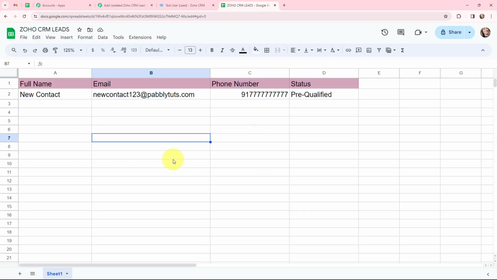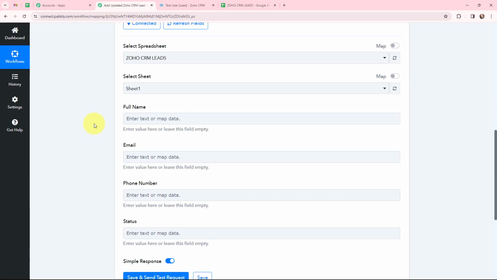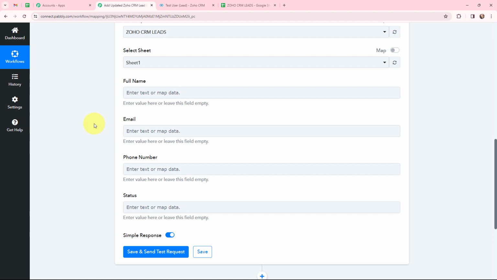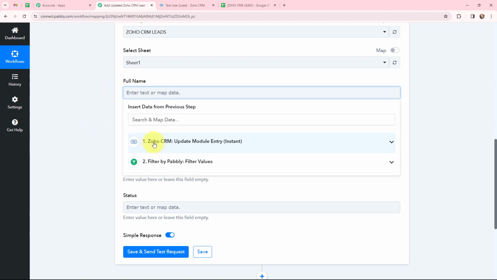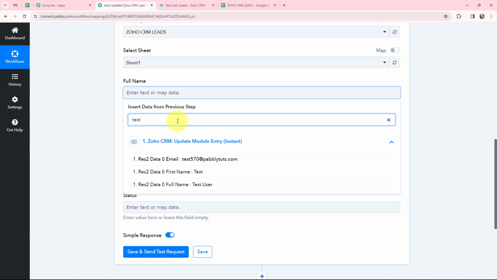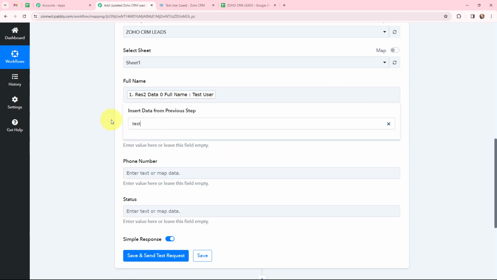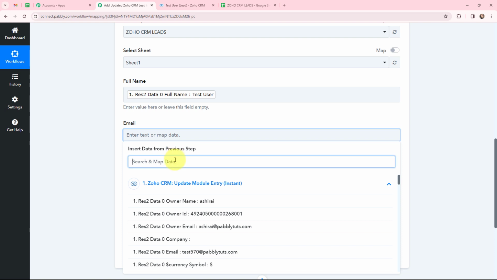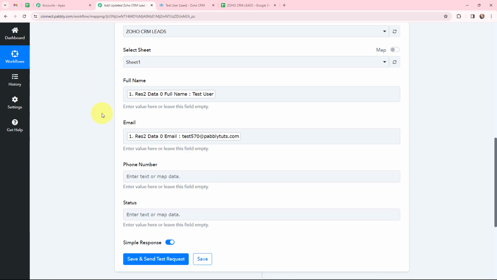In this Google Sheet, I want to mention the updated Zoho CRM lead details. So here in Pabbly Connect, I need to mention these details, and to do that, I'm going to use a method called mapping. Basically, mapping means to insert the data from previous steps. As I've received the response from Zoho CRM, from that response I'm going to map the details. So here I've mapped the full name, email.